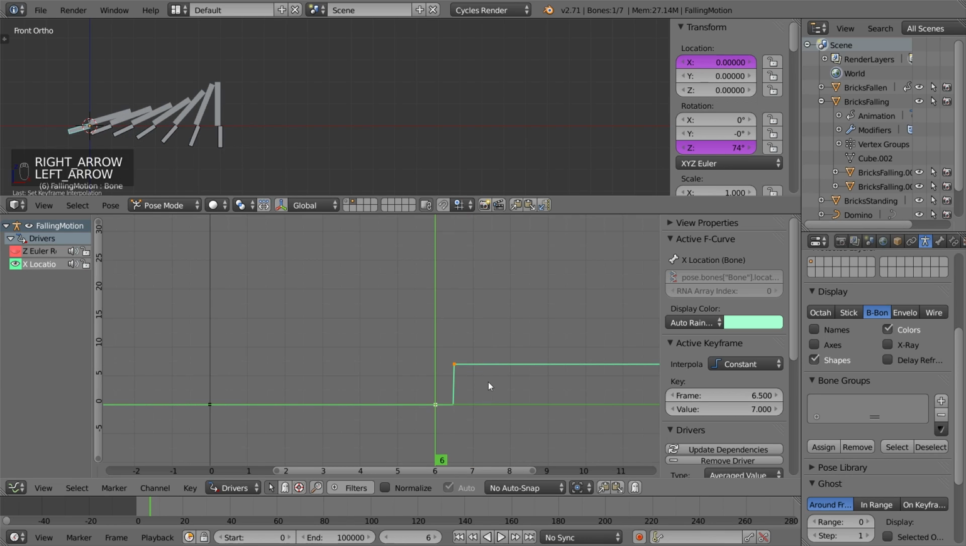The driver currently has a cycle of 6.5 units since the first and last keyframes are 6.5 frames apart. The cycle has to be 7 units long like the other drivers for it all to stay in sync, so duplicate the last keyframe and move it a half unit later, to frame 7.